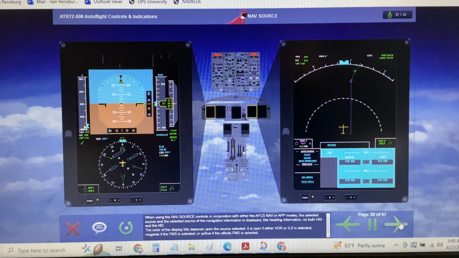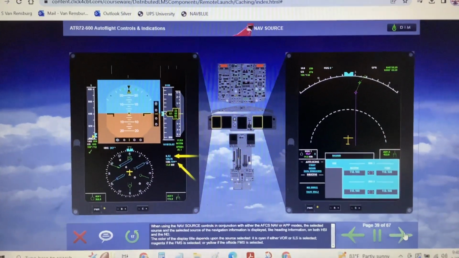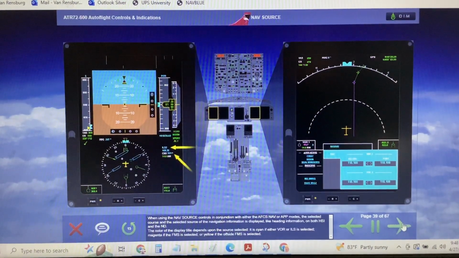When using the nav source controls in conjunction with either the AFCS nav or approach modes, the selected course and the selected source of the navigation information is displayed, like heading information, on both HSI and the ND. The color of the display depends upon the source selected. It is cyan if either VOR or ILS is selected, magenta if the FMS is selected, or yellow if the offside FMS is selected.